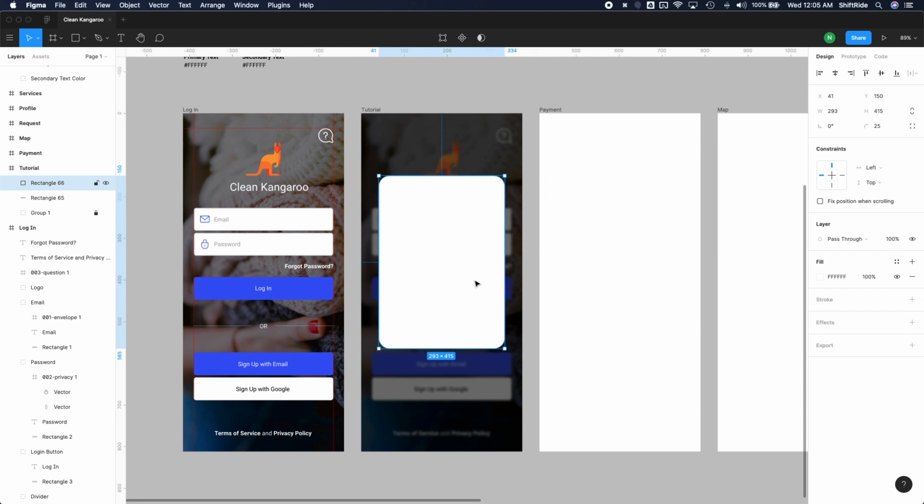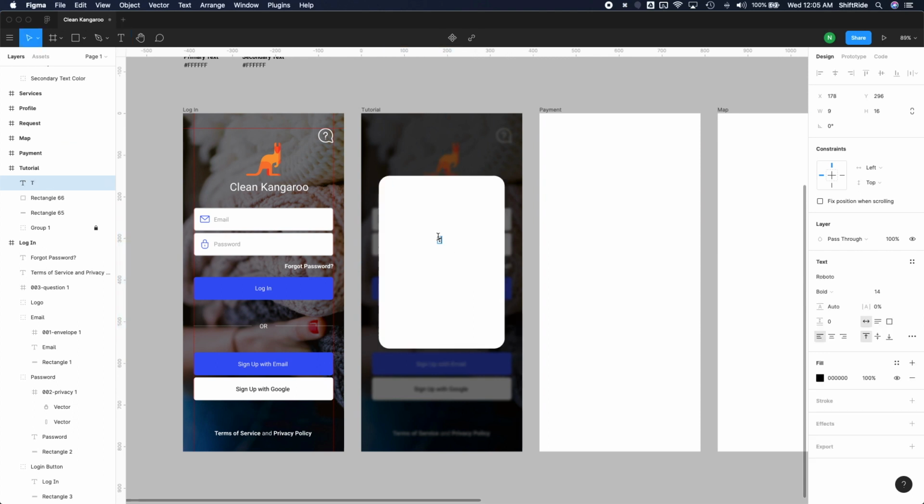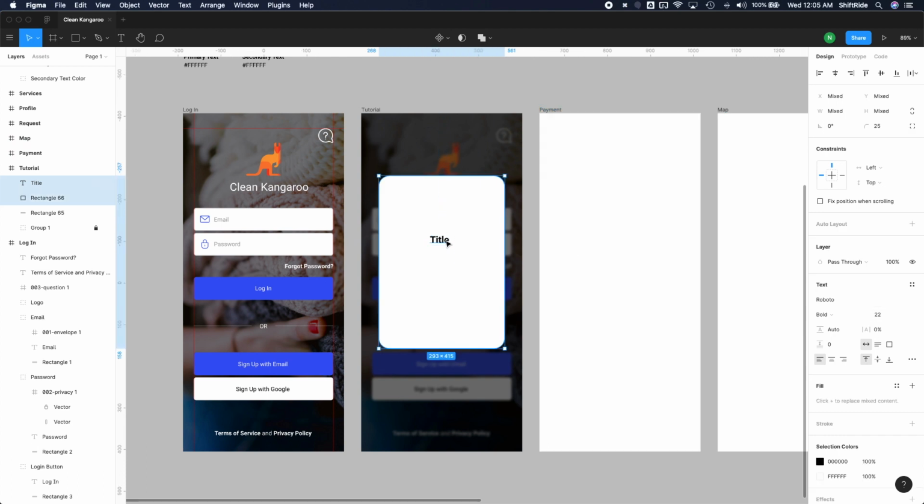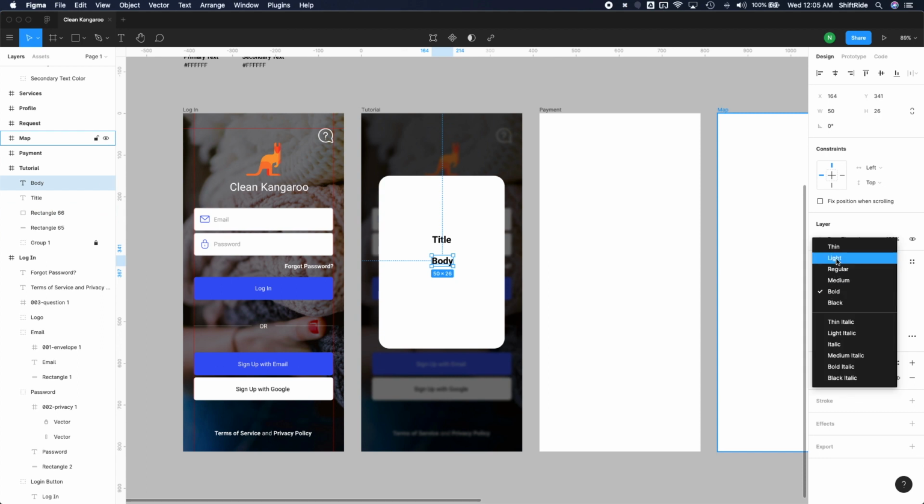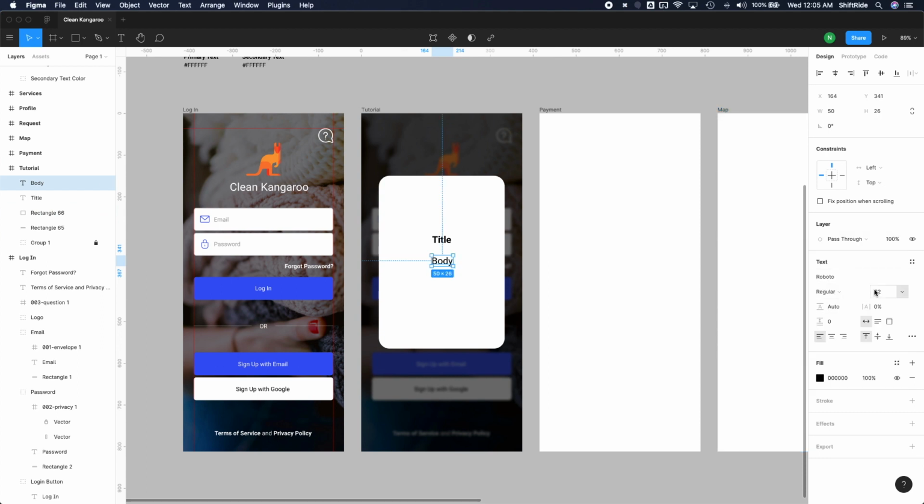And now we need 2 texts in here, one for the title. So let's do T and type in title. Why don't we set the font here to 22? Let's go ahead and just select both of these and use the alignment tool. Let's go ahead and just duplicate this text holding Alt and do body here. And let's go ahead and change the bold to a regular and a font size of 14.